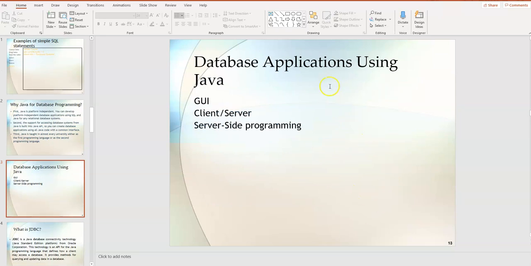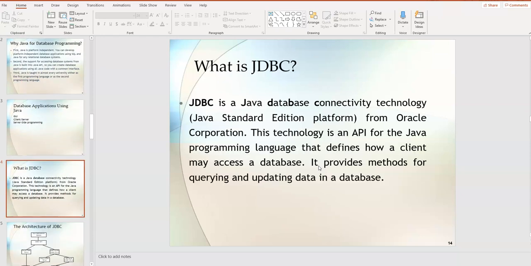Okay, so database applications using Java can be built through GUI, or through client-server or server-side programming. GUI ni guna through we access the database using a graphical interface, dia punya interface lah, ada interface to access the database, ataupun through client-server ataupun server-side programming.